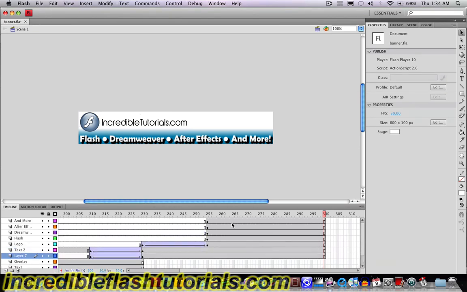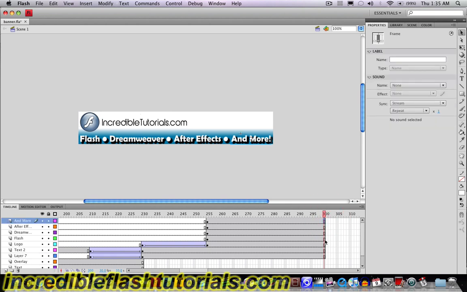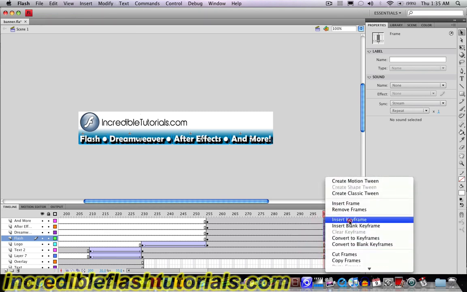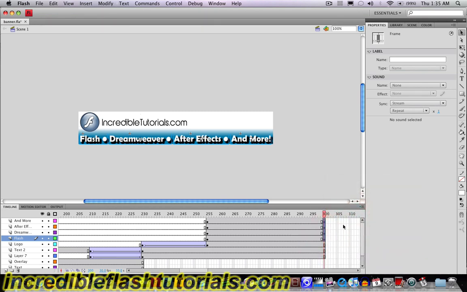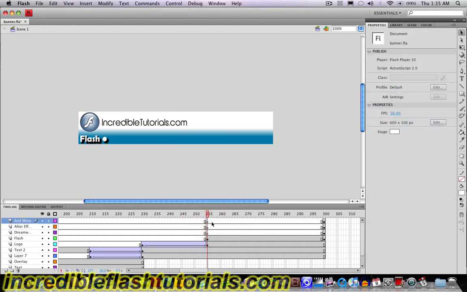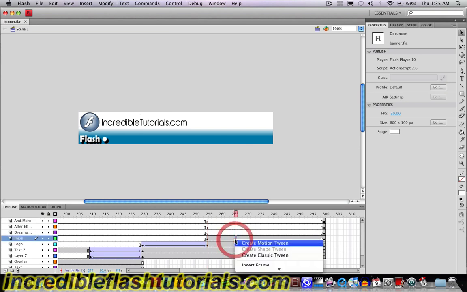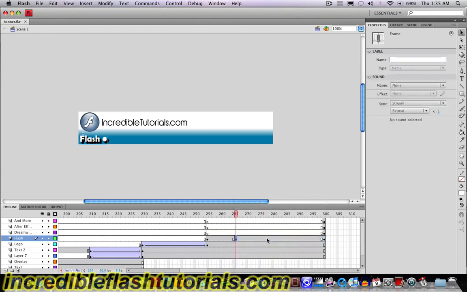Okay, the first thing I'm going to do is, for these 4 texts, click on 300, Shift, and then click on all the text ones, and then right click and insert a keyframe on frame 300 for them. Now I'm going to come back here to frame 255 and delete Dreamweaver, After Effects, and more. So Flash is just there. Now I'm going to insert a frame on 265 and insert a keyframe.